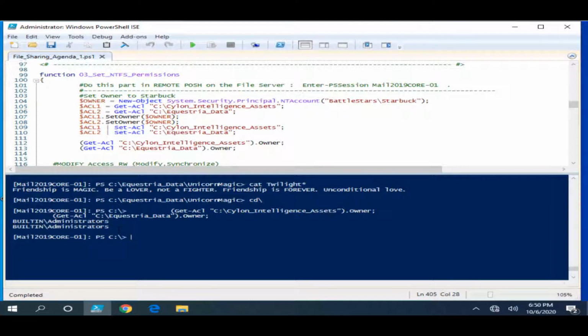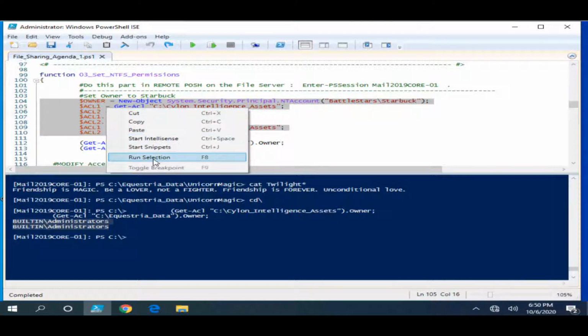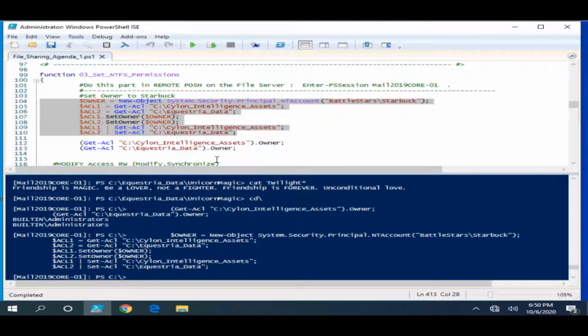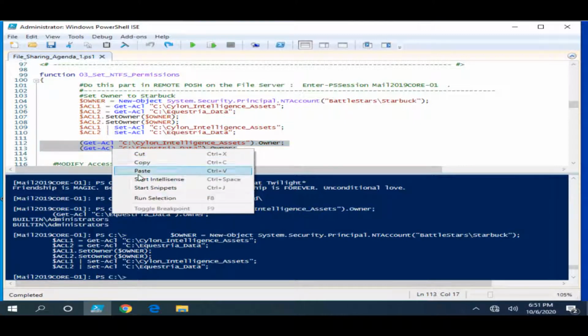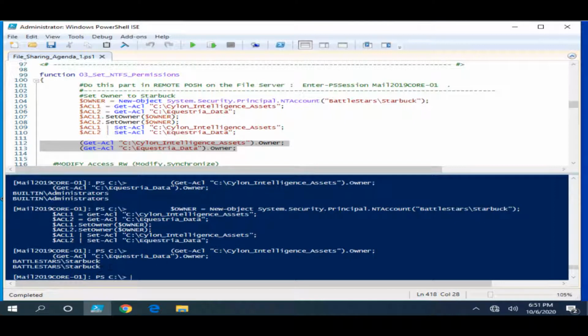Okay? So again, by default, it's built-in administrators. But watch what happens when I run these lines of code here. Run the selection. And now I'm going to run this line of code here, Get-Acl, and I'm going to get the owner attribute of silent intelligence assets and Equestria data. So if I run these lines of code again, now look, whereas before the owner was built-in administrators, now the owner is Active Directory Starbuck. Okay?